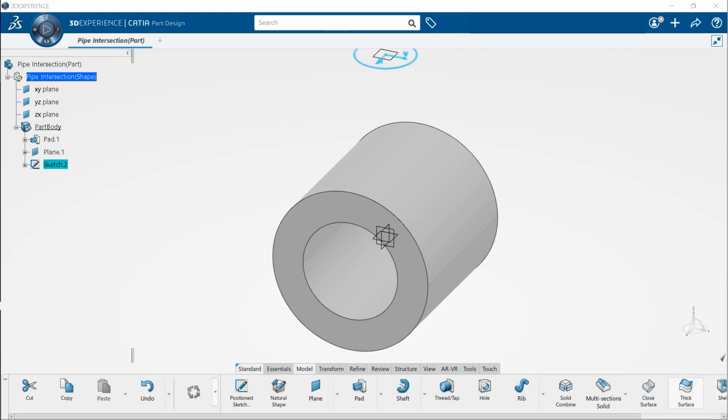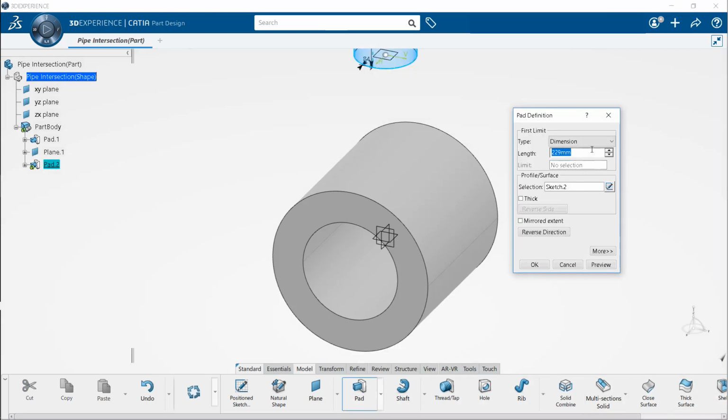Let us extrude the sketch too. In the Pad Definition dialog box, choose Up to the surface as the type, and select the outer surface of Pad 1 as the limit.